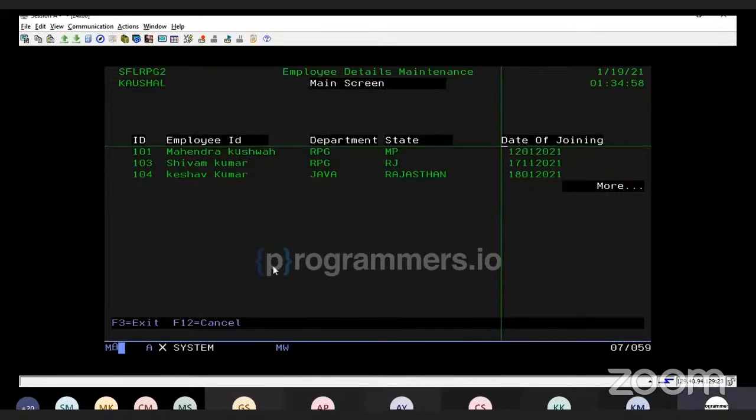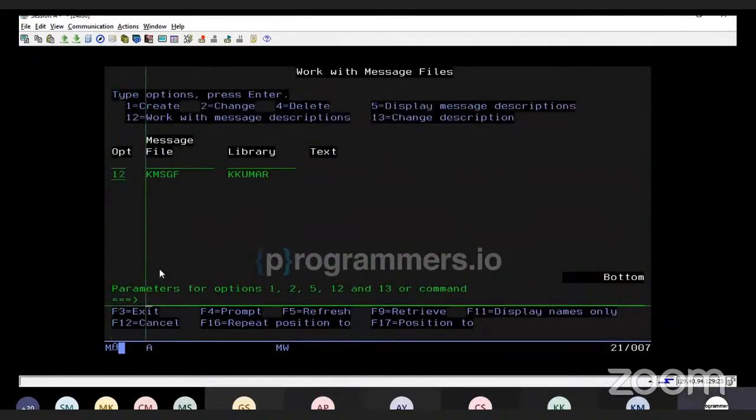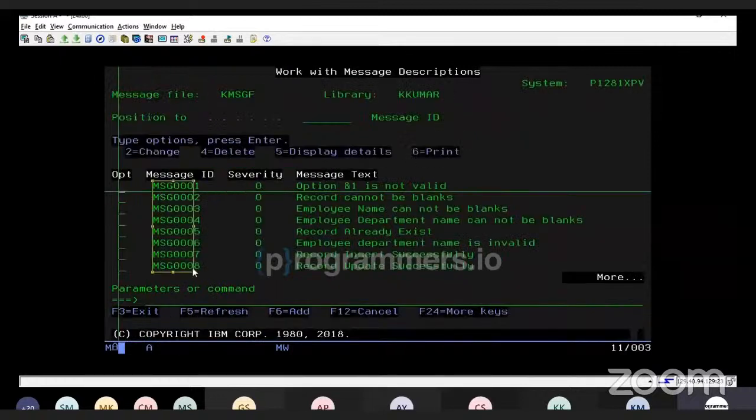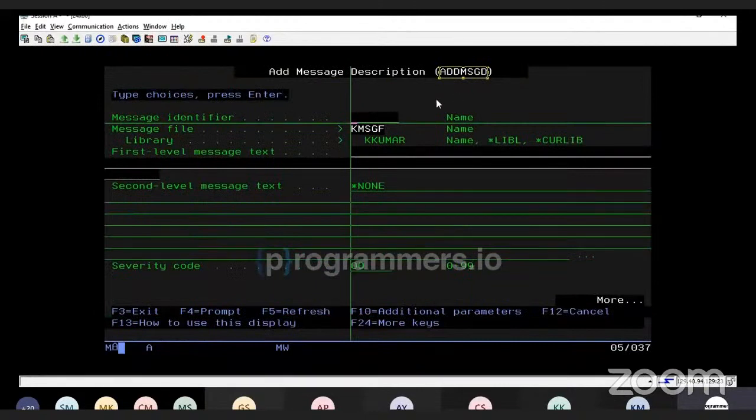So how can we change the message? For that, first we need to create a message file. I have created a message file. My message file name is KMSG app. With the help of option 12, work with message description, we can see how many message IDs we have. For displaying a record or text, we should add the message ID. I have added a few message IDs. Here you can take option F6, or directly use the command add message description.